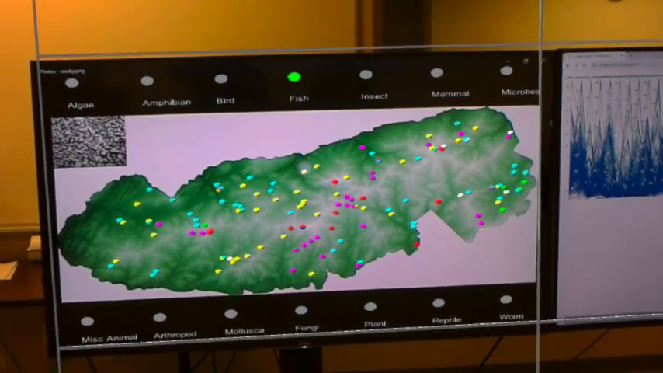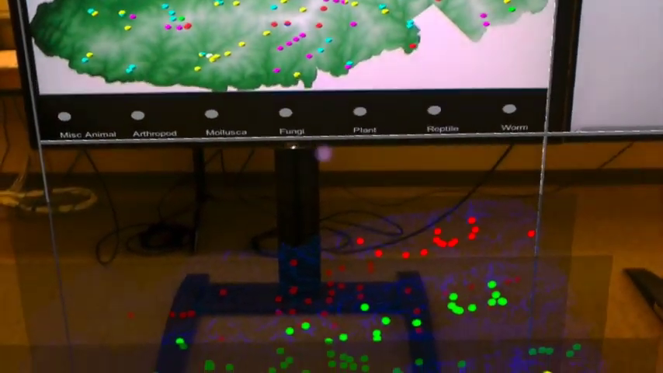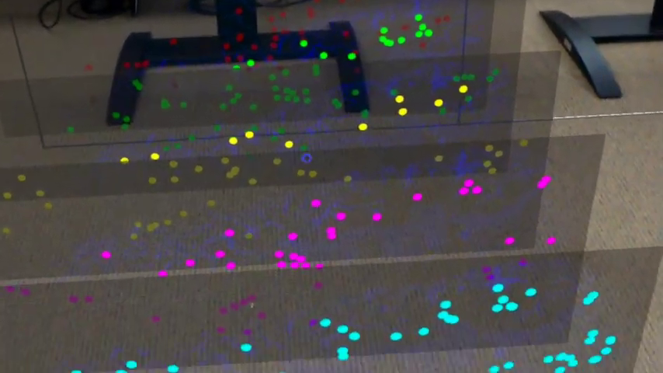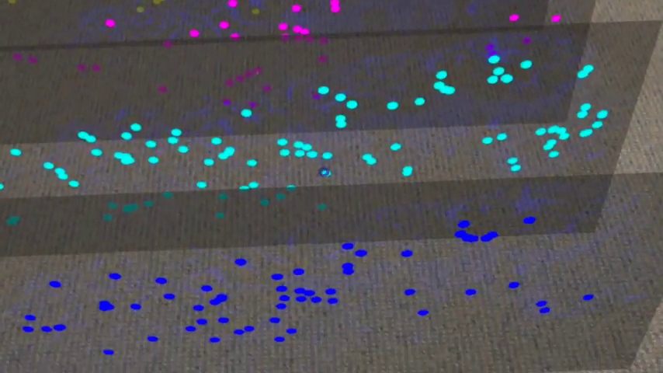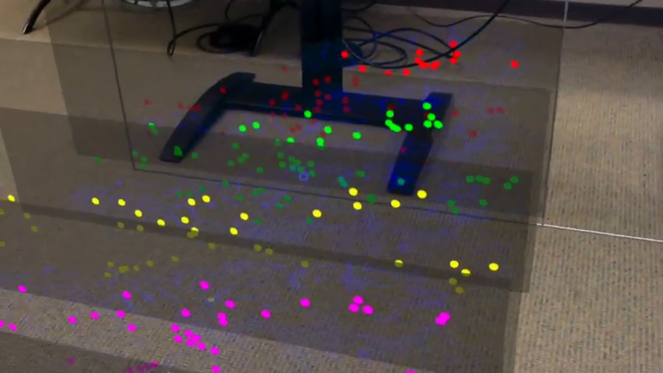We also visualize habitat distribution of individual species using what we call holographic layers. Holographic layers allow the user to move around in the physical space to observe and explore habitat distribution of species in a better way.